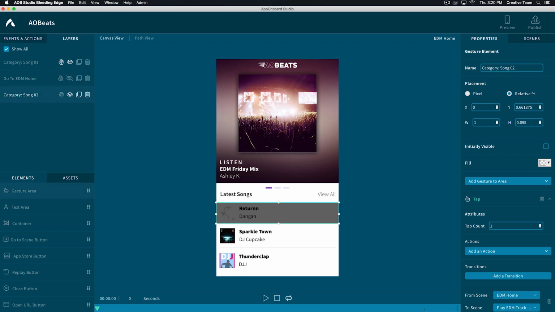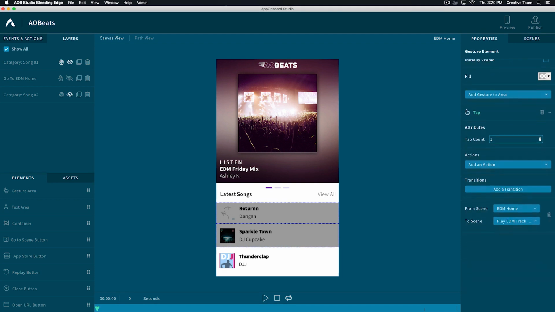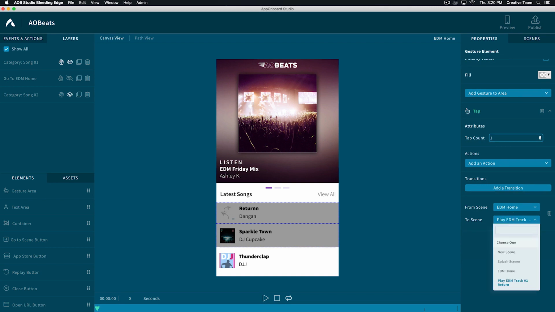Select the gesture area on the top left, and let's relocate the gesture area to cover our second track. Next, let's change the destination of this gesture so the user won't be sent back to track 1. Click the To Scene drop-down and type New Scene. Now let's create our track 2 scene.